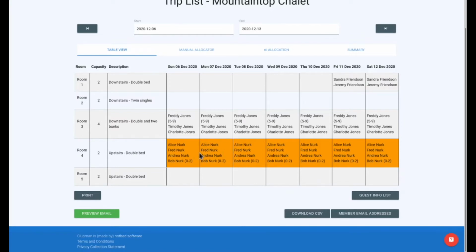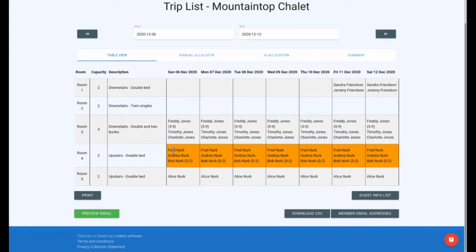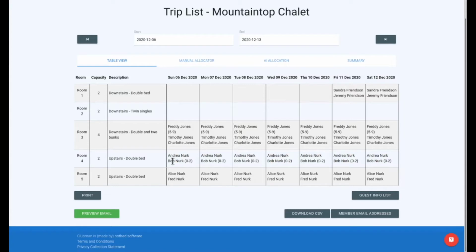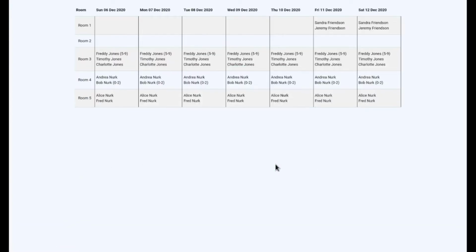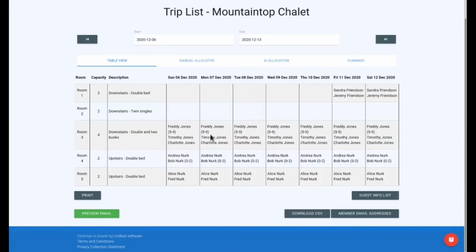Now, the system won't stop you from doing this. The philosophy is that the human is always smarter than the computer. And if you've got a good reason for doing it and you know what you want to do, you go right ahead. But it will try and warn you to say, hey, are you sure that's what you intended? So let's reassign Alice into room 5, and Fred along with her. Great, that looks happy. So now we can print this list out, and we can pin that up in the corkboard at the front of the lodge so that everybody knows where they need to go when they arrive.